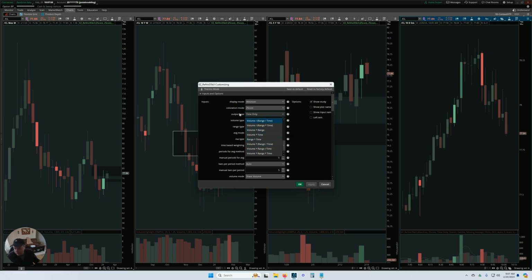As you can see here, you can multiply volume times the range, volume times the time, and so forth. So basically, if you're using volume only, then you just set your volume type here and be done with it. It ignores the range type because it's not being used in the final output.